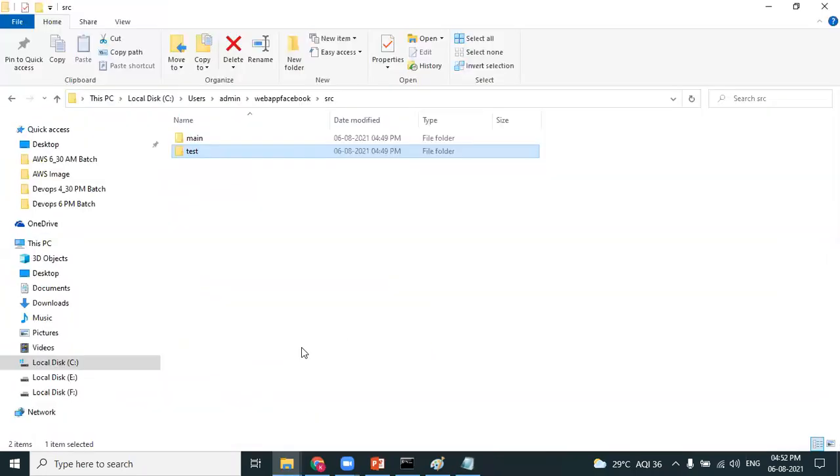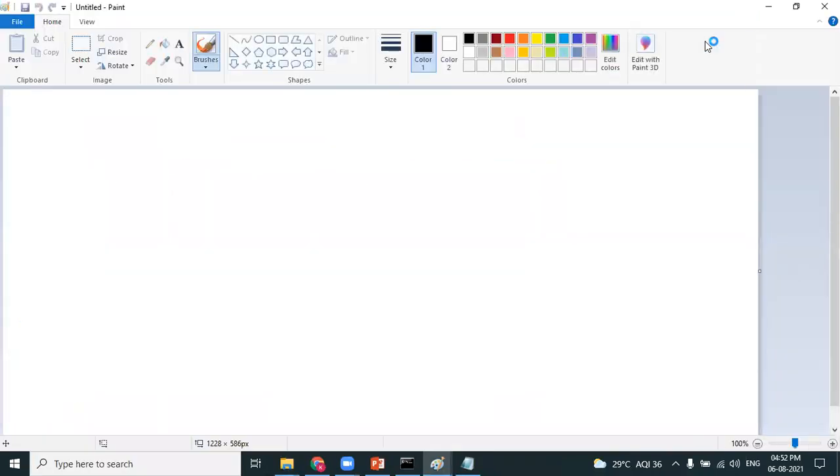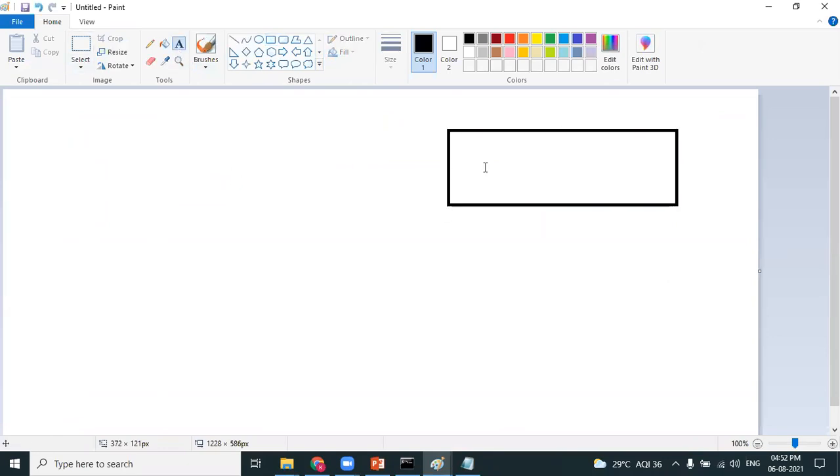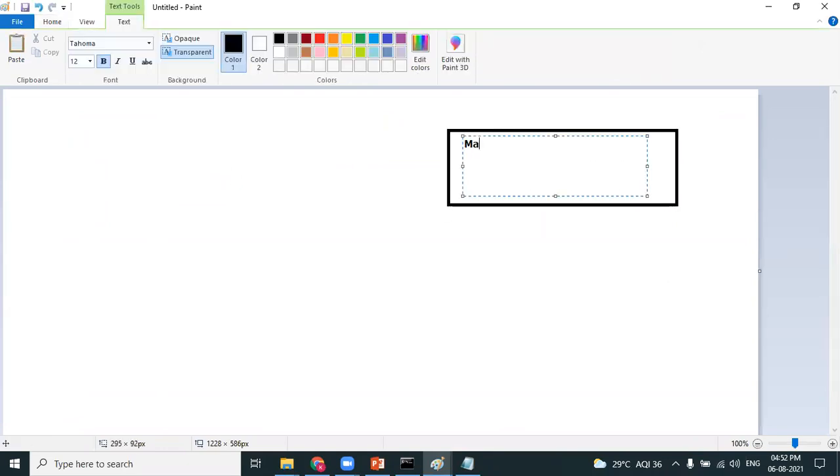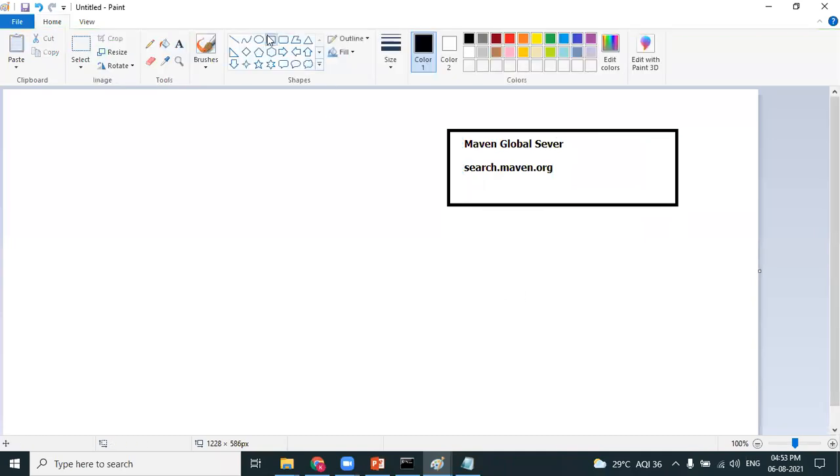Let's come back to this one more file called pom.xml file. What is pom.xml file? I hope you remember there's something called Maven Global Server. It's nothing but the search website, maven.org. And you know there's something called Maven local repository.